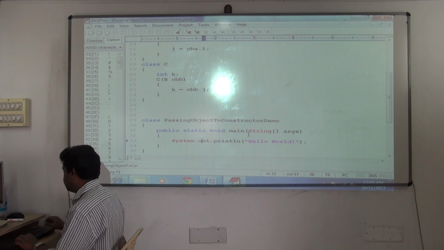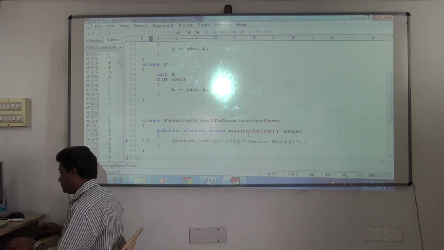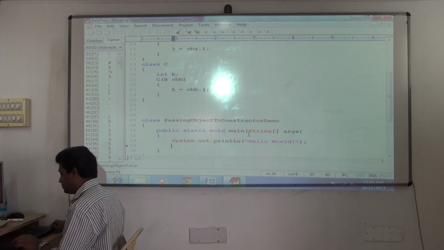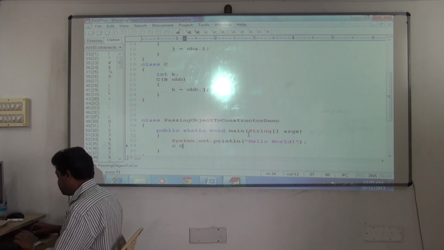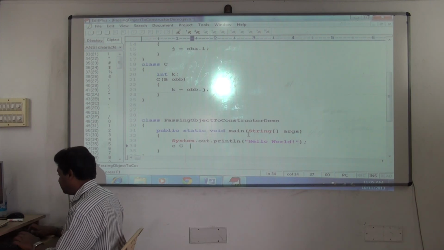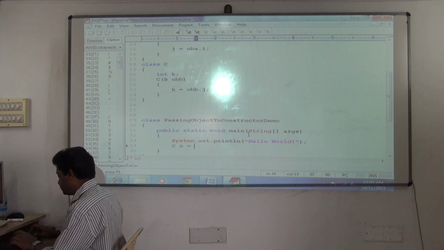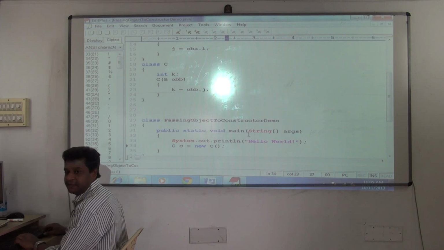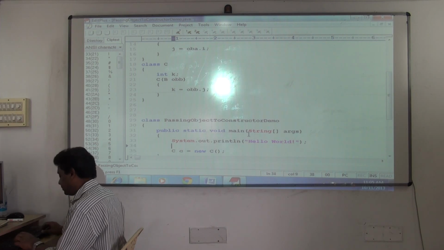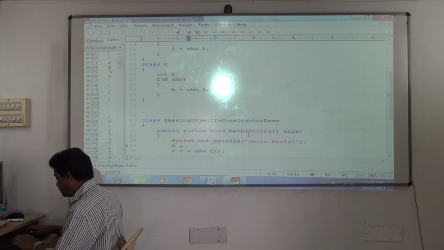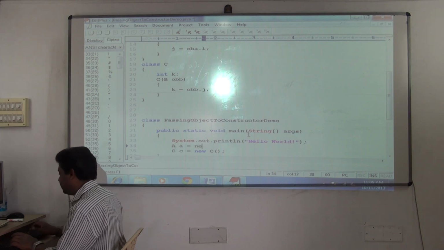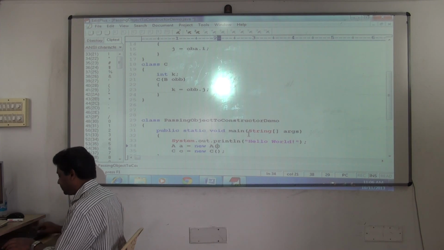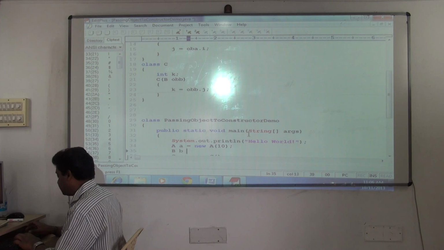See this. Now how does it work? My intention is to create a C object. See this, C is equal to... but I cannot create a C object because it needs an object of type B. So for that I have to create what? B. But for that I have to create an A object. As simple as this. So first you create the A object. I'll give some value.